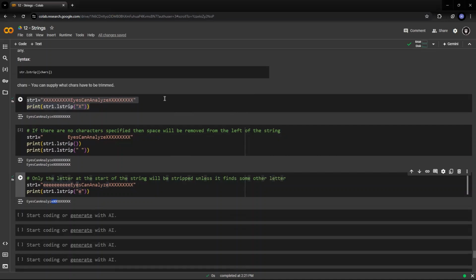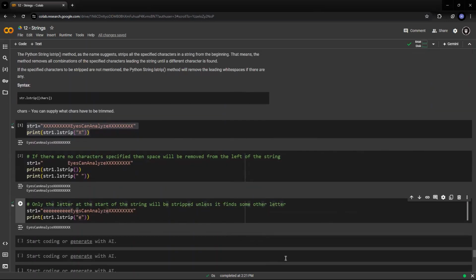I guess this is enough for left strip. I hope you understood how lstrip works, and you can use it to clean your data of unwanted characters from the left of the string. We'll see how we do the same for the right of the string in our next video.